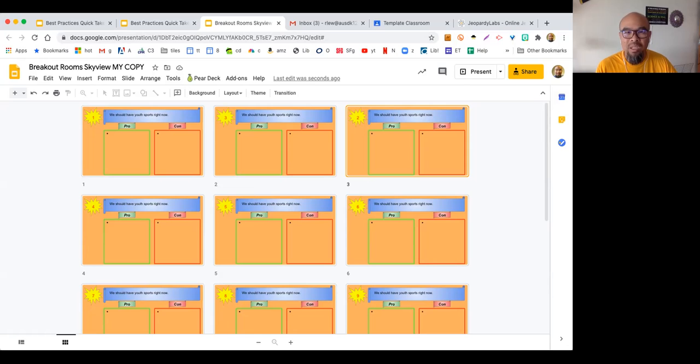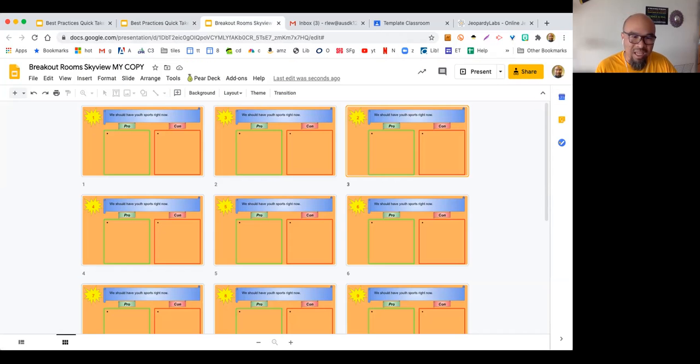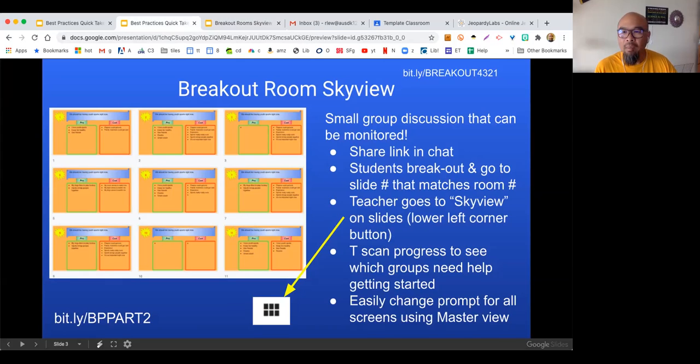So you can do this with any slide. I made 10, 12 copies of the same slide, send them to the breakout rooms, and they fill it out. Just make sure you make maybe a copy for each period, because once they fill that out for one period, the comments are going to stay on there. So you want to make multiple copies, and maybe also have your own permanent copy. But that is what I call breakout room sky view.